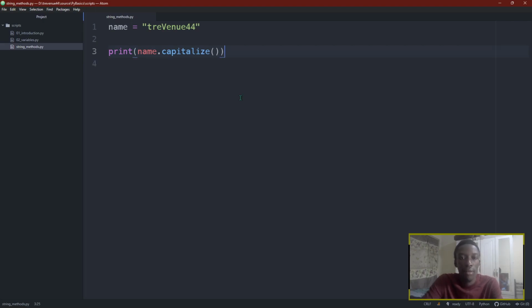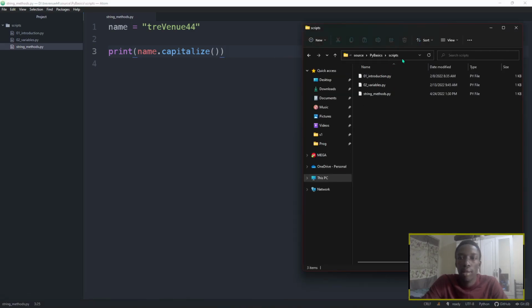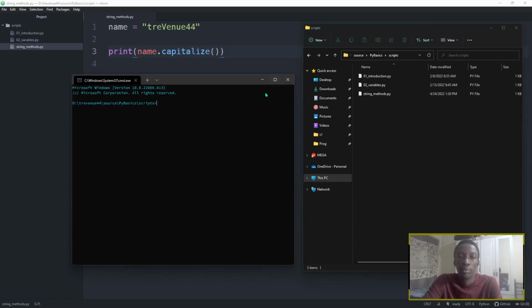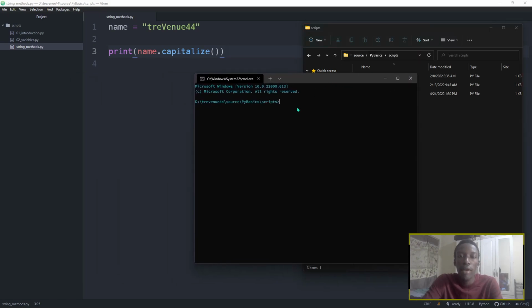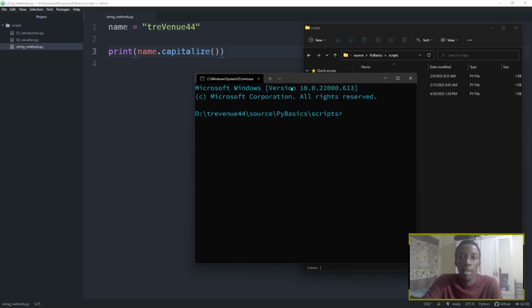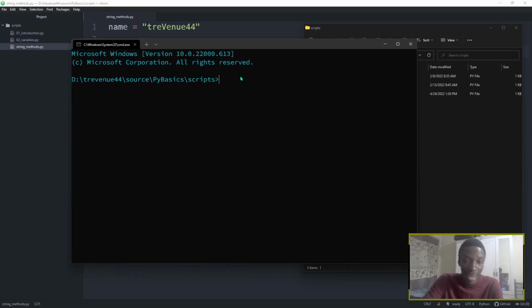I'm going to save this file. Now, when I save this file, I'm going to go into my folder, write cmd here, and then inside this particular directory, I'm going to type python string_methods, just how we run our normal Python code. I'm trying to make it a bit bigger so that all of us can see.